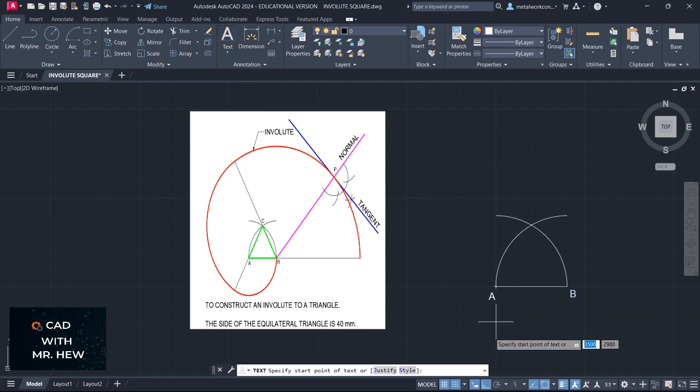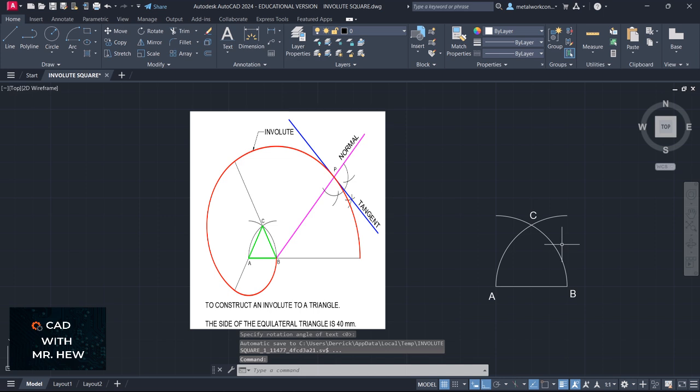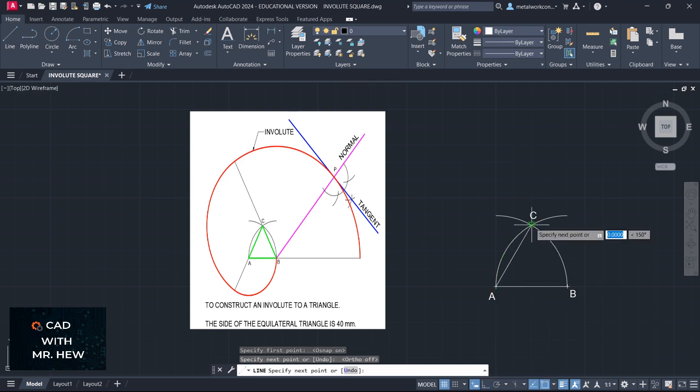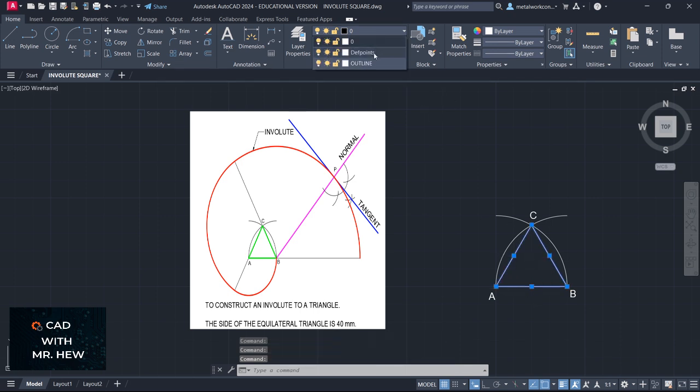So we're going to label this. We're going to turn off object snap, and this point will be C. Now we're going to draw a line from A to C. We're going to turn on object snap and turn off ortho. Then we go to B. Enter. So this is a triangle. We're going to put the triangle on the outline layer.